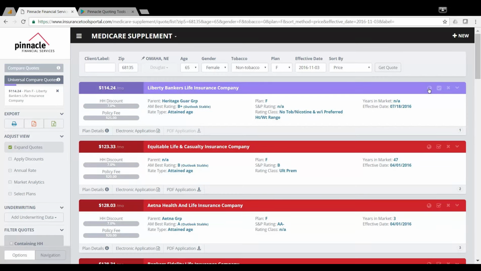So you just need to click this purple globe compare button. You would then just need to switch to a MedSup or a Final Expense or a different product line. Click the globe on that and then click that compare button and it'll put those 2 side by side. So that's more of a cross-product compare feature.